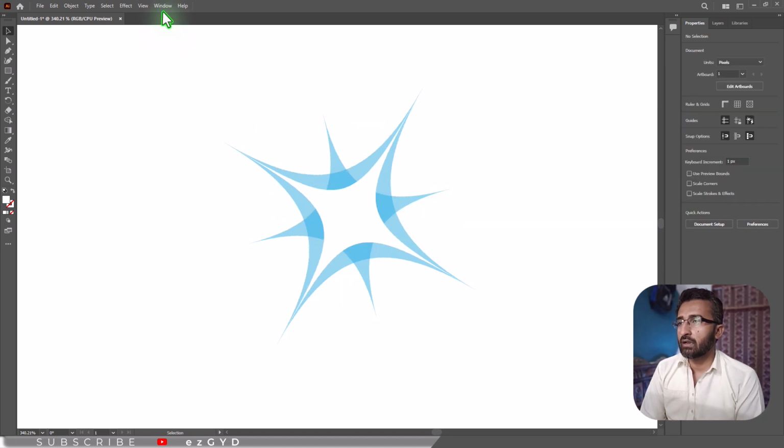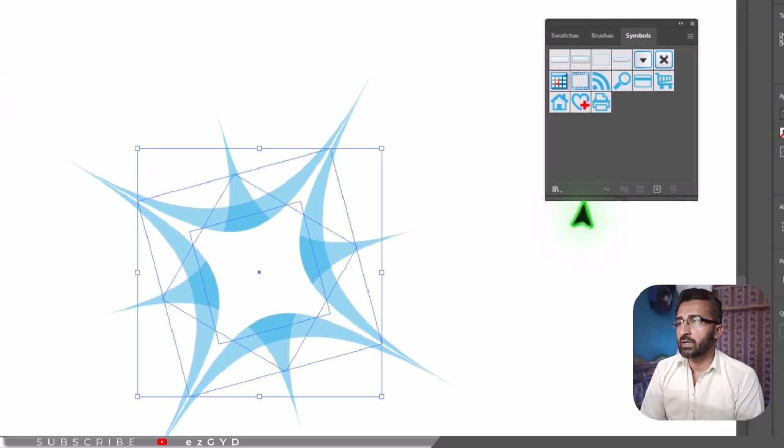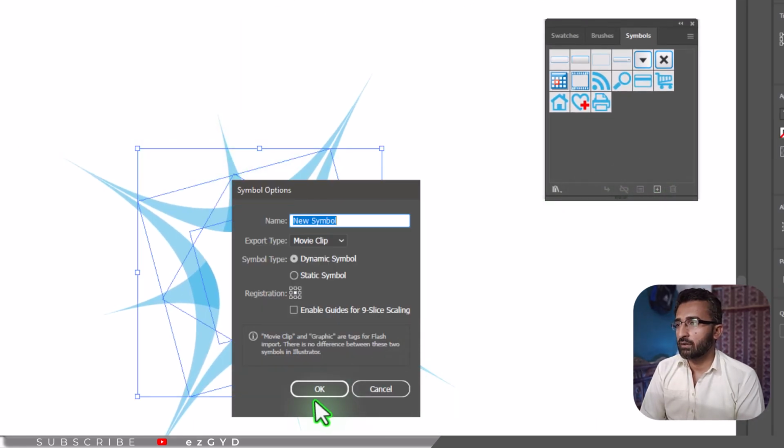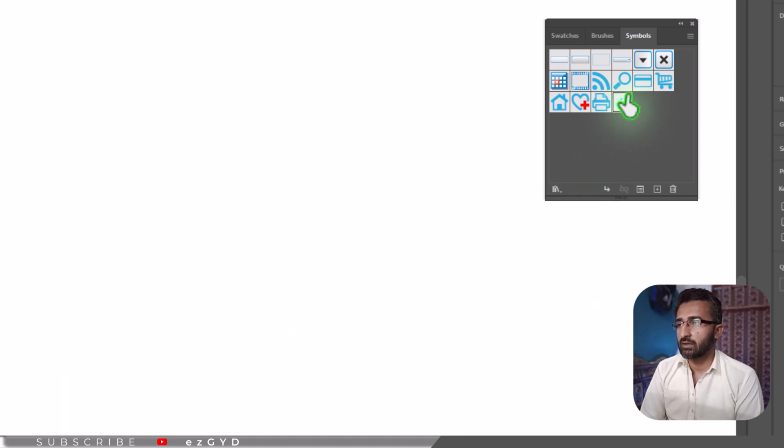Now open the Symbols panel by going to the Window menu and choosing Symbols. Select this whole shape and press New Symbol on the Symbols panel. Now that it's a symbol, you can get rid of this sparkle you just made.